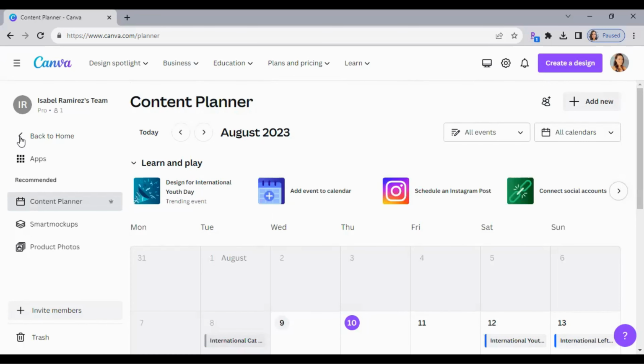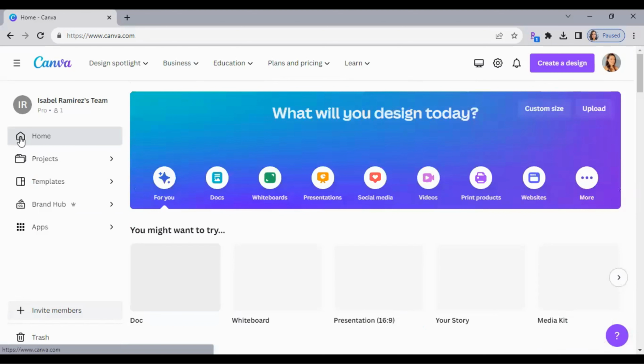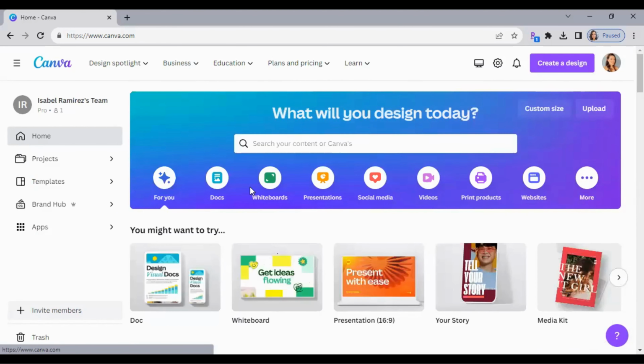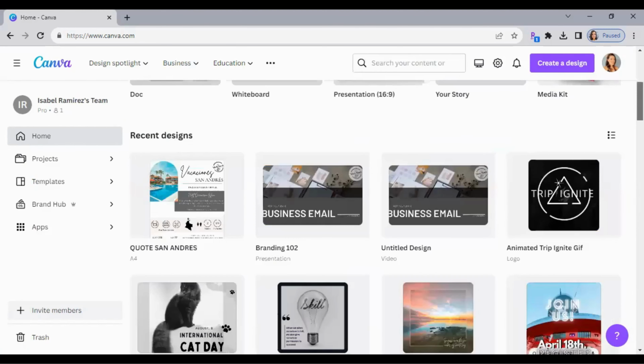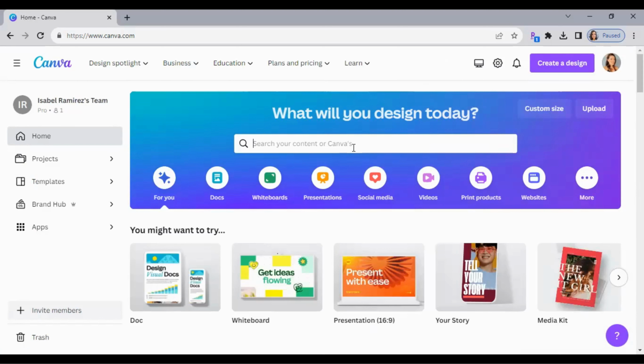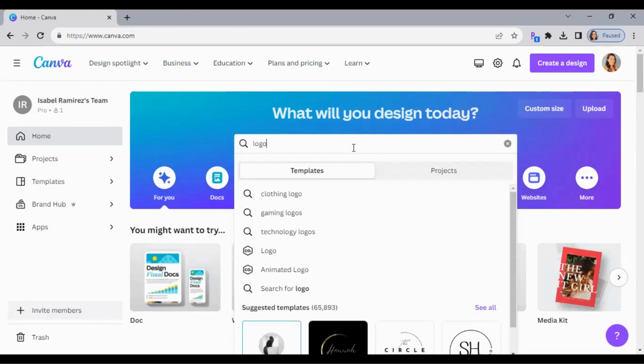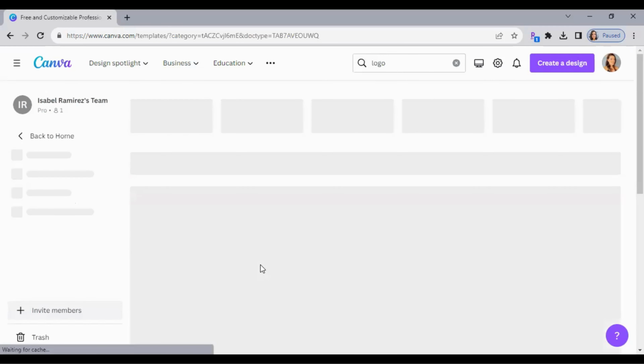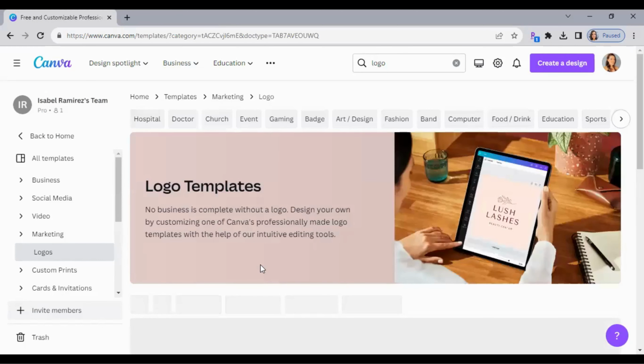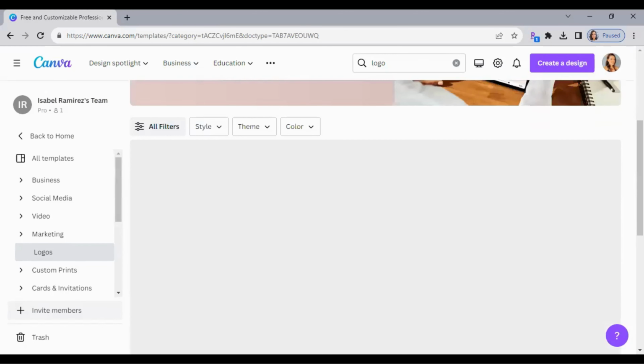Okay, so let's go back into the home page and let's look up something very basic. If you are just starting off with a brand, the important thing that you need to start off with is a logo, right? So let's say that you are going to look into logos. As you see here, it says templates, and I'm just going to look into logo. Let's click on logo.